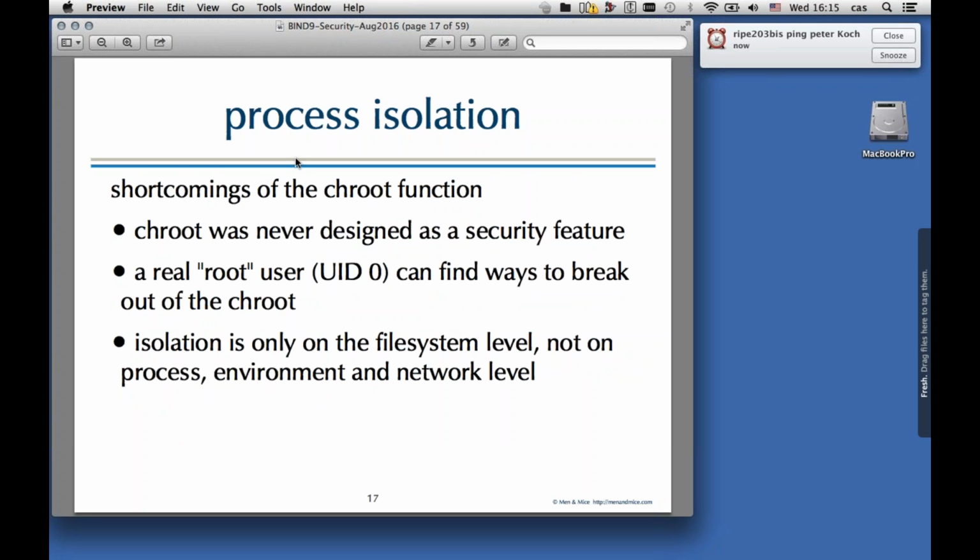There are some shortcomings in the change root function nowadays. First of all, change root was never designed as a security feature. Change root was originally designed to allow different releases of the same Unix operating system to be installed side by side and to be run side by side. It was never a security feature.